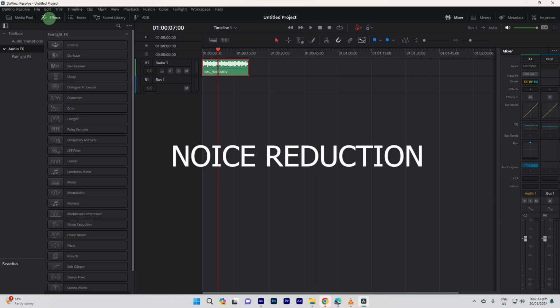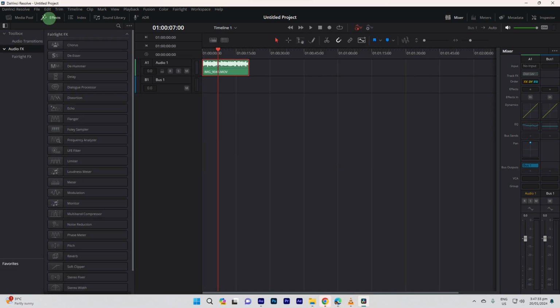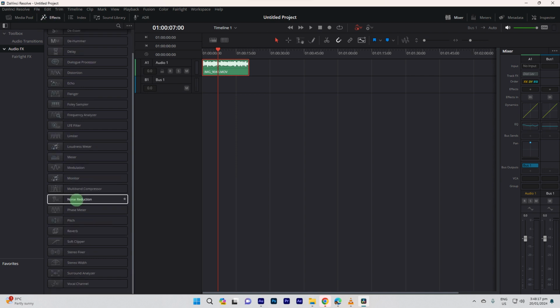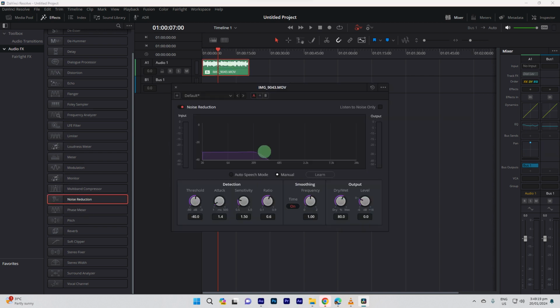Noise reduction. If there is background noise in your recording, use noise reduction tools. To do this, go to Effects, then access the noise reduction feature, drag it to the audio, and configure settings to reduce any unwanted ambient sounds. Once done, hit on X.